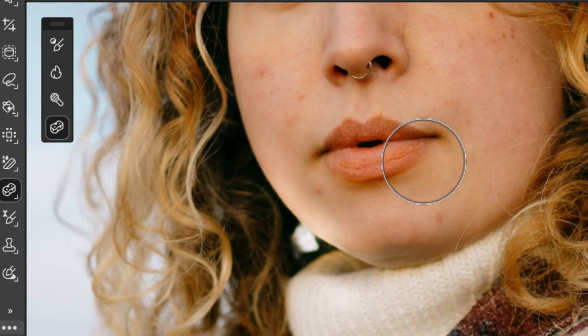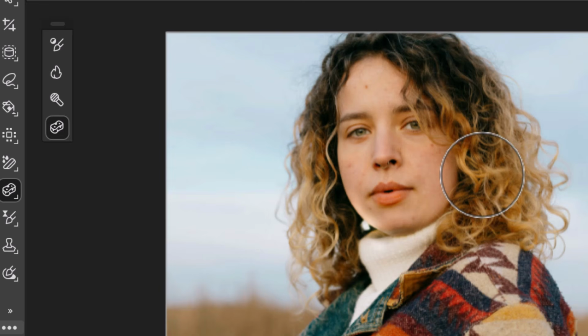Okay, you can see it is very subtle, but you can see that the saturation has increased. Now look, the lip has become brighter.